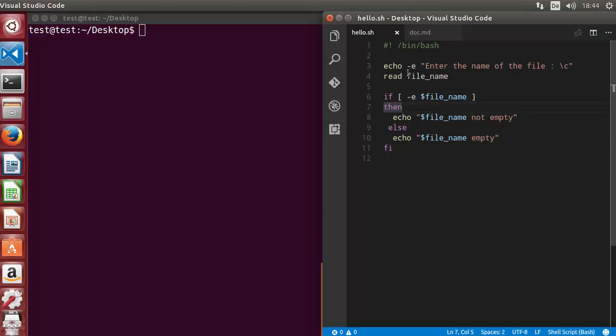I'm going to just edit the code I have written in the last video. I will remove this code, or let this code be there. First of all, I want to ask the user to give the file name as we have seen in the last video. So I will echo "enter the name of the file", and whatever name he enters, I will save it into this variable. Then I'm going to check whether this file exists or not, and it's a valid file or not.